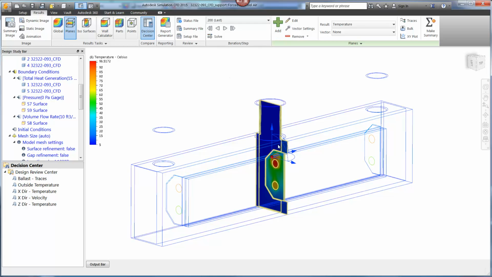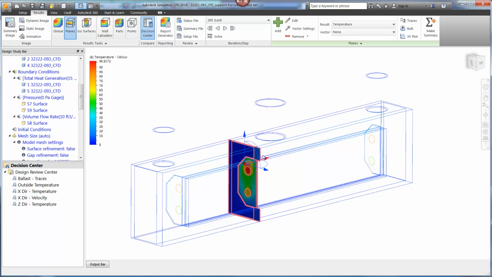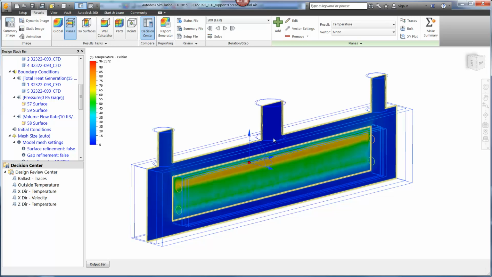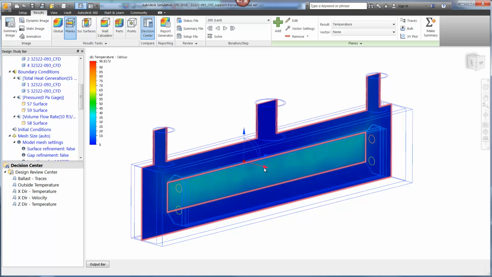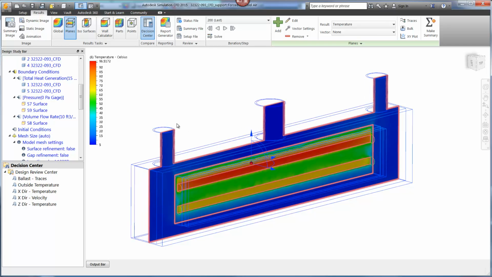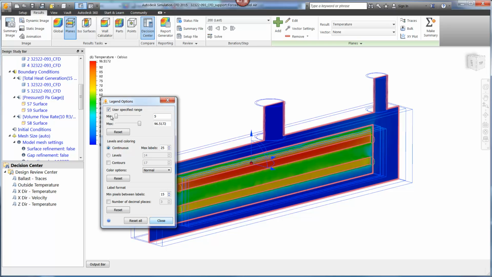Section planes provide the ability to see the plots on the inside, and they're easily dragged in any direction on the design. The settings for each plot show up right next to the cursor, making it easy to change the direction. Users also have full control over the legend for focusing on the values of concern to the engineer.